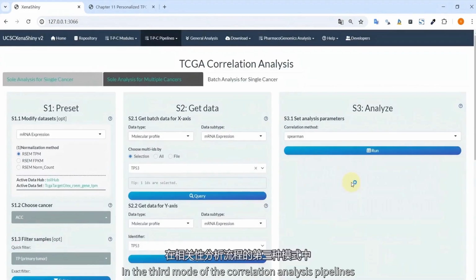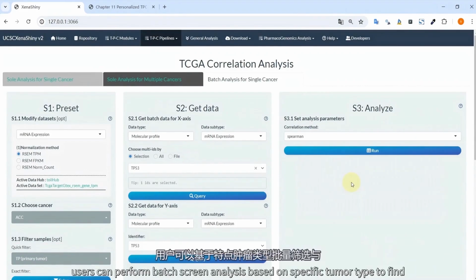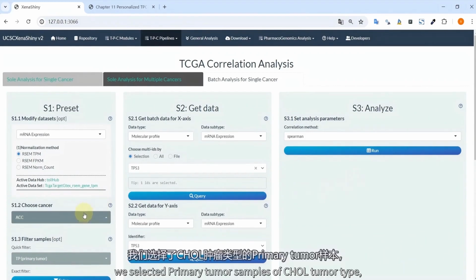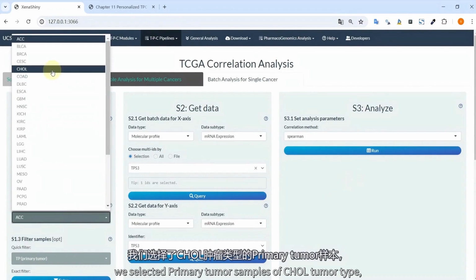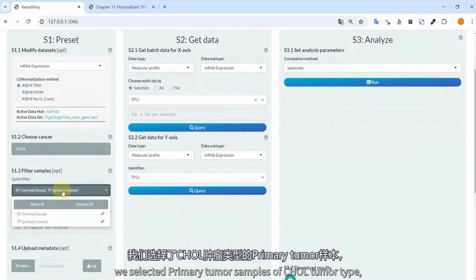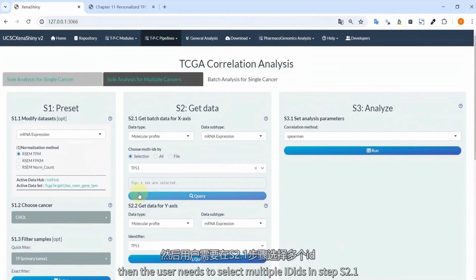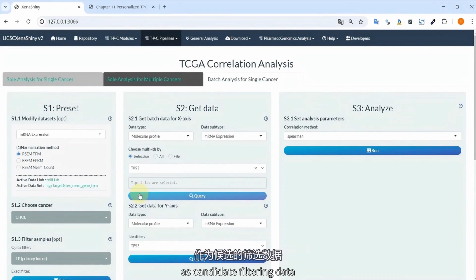In the third mode of the correlation analysis pipelines, users can perform batch screen analysis based on specific tumor type to find results significantly correlated with a certain ID. In step S1, we selected primary tumor samples of CHOL tumor type. Then the user needs to select multiple IDs in step S2.1 as candidate filtering data.